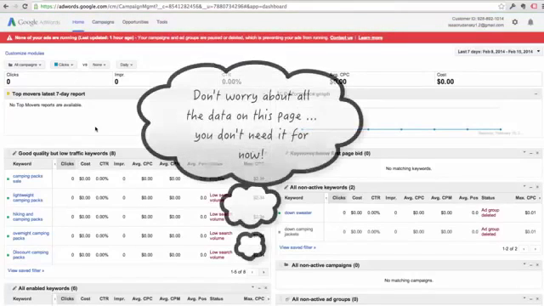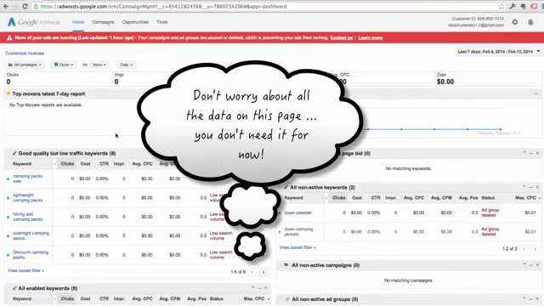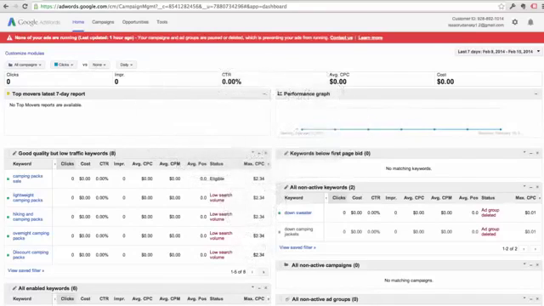It looks like a lot, but don't worry about it. You're going to spend most, if not all of your time back over here in the Campaigns tab.